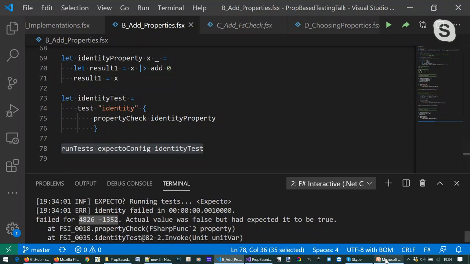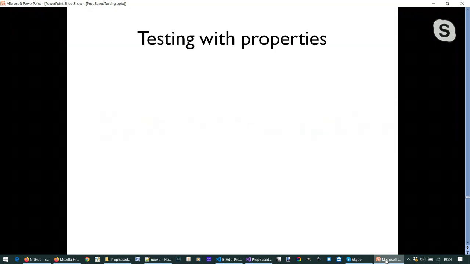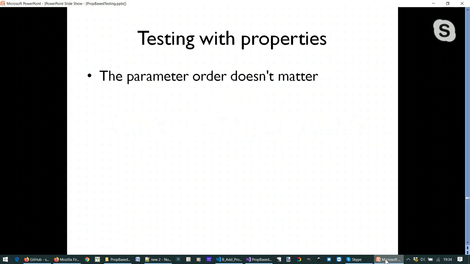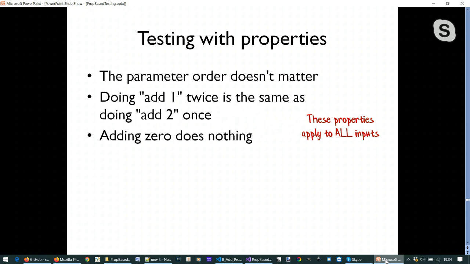We've generated hundreds of tests. So here's the thing about testing. Here's the properties we had. We didn't have the parameter order, doing once, twice, adding zero does nothing. And these properties apply to every possible input you can think of. Because we're generating random inputs, we have a very high confidence that the implementation is correct. We're not just checking it for small numbers.